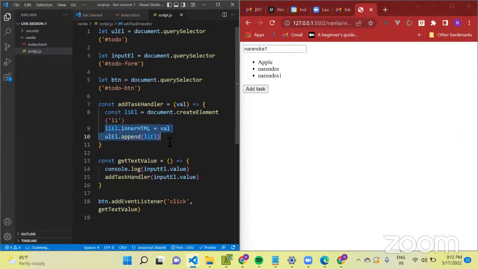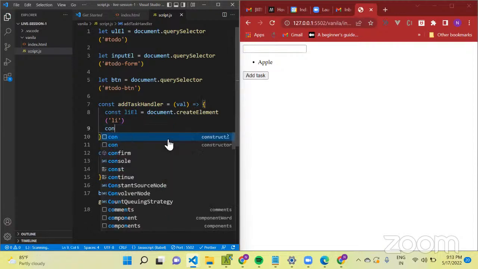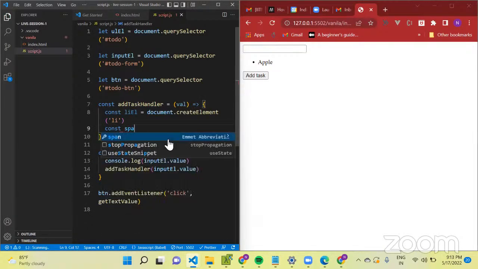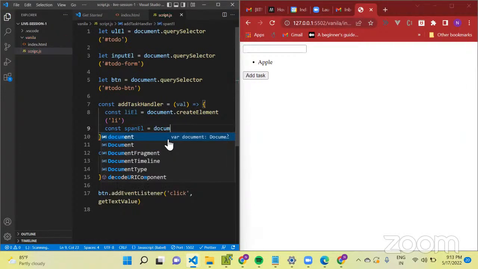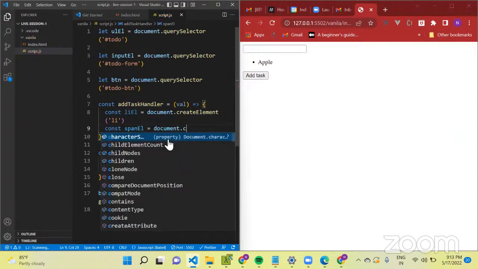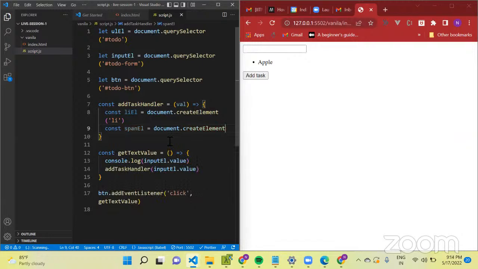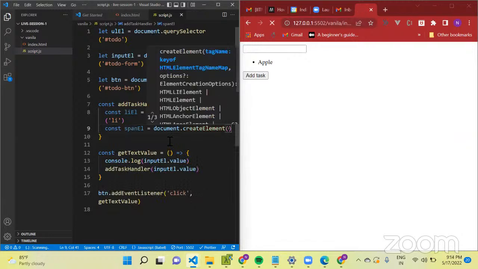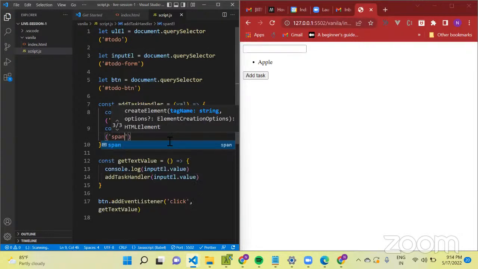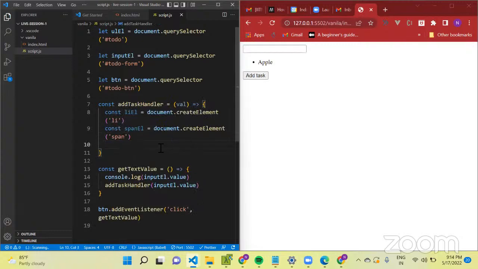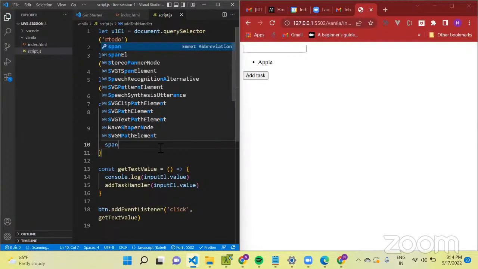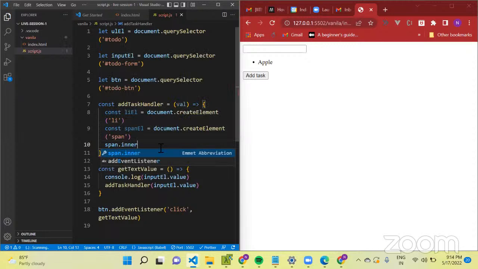So for now, let's remove this one and create two elements. Document dot create element, and in span dot inner HTML.